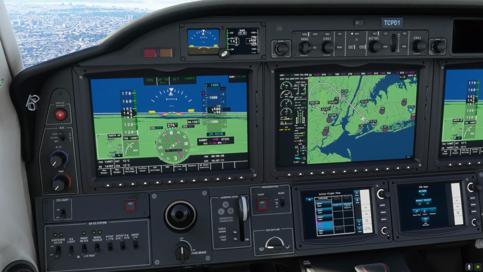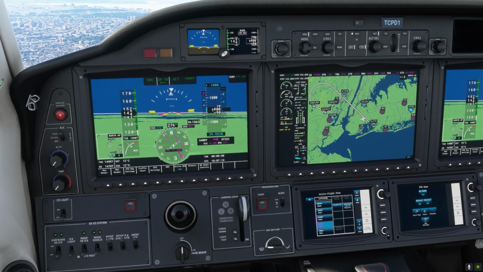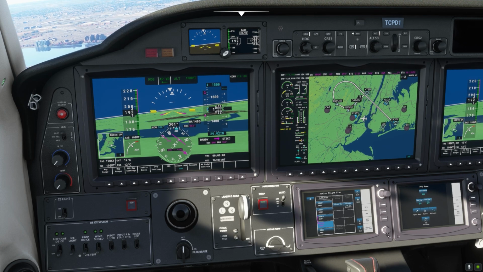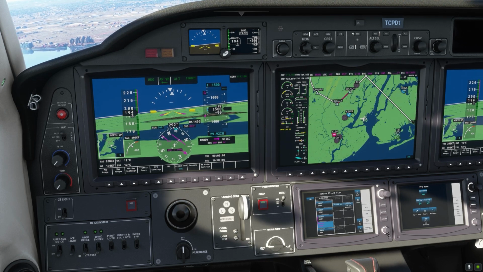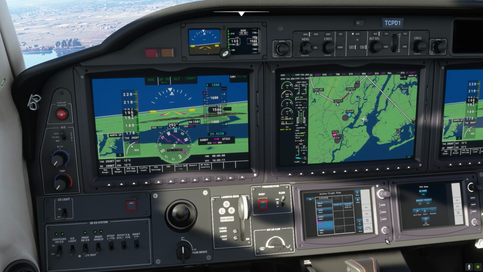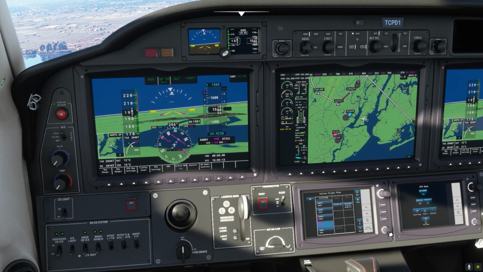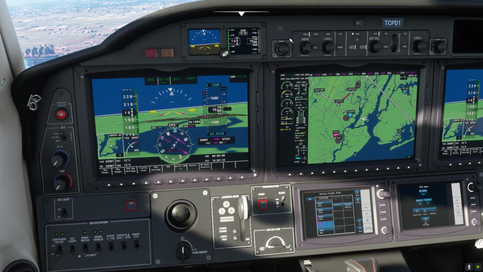And in real life, the airplanes I fly, we use a technique that does this exact same thing. We'll go direct to a point and then draw the final approach course, which we just type in manually, and this essentially does that exact same thing.